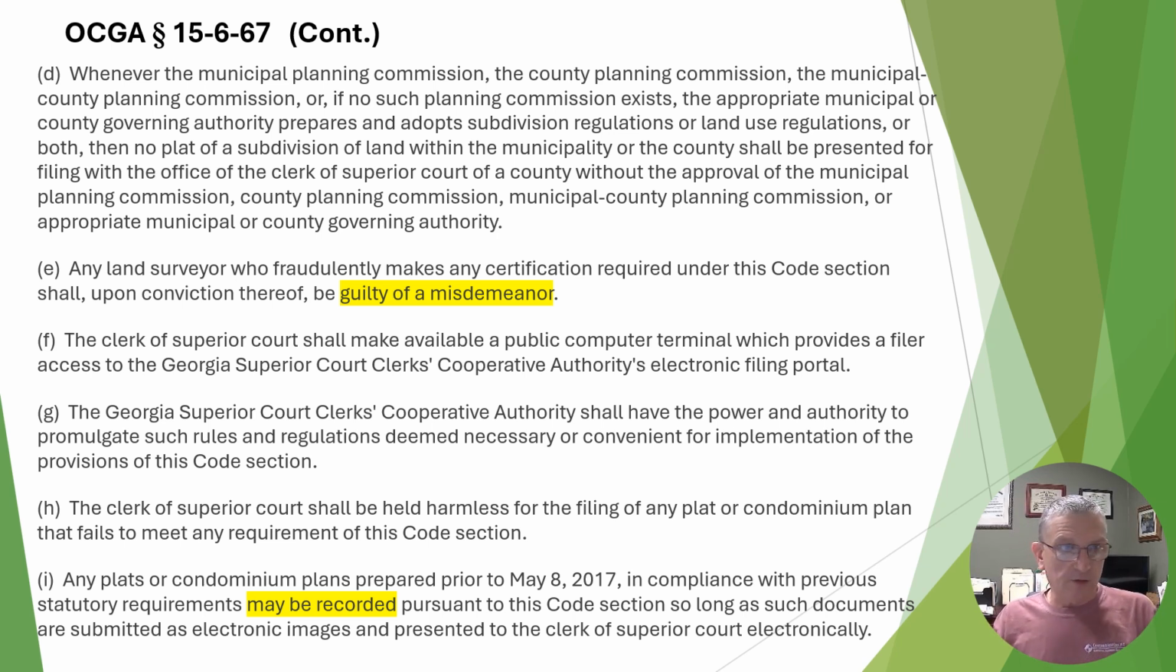F and G just talk about the clerk of the GSCCCA's authorities. And little i just says that if a survey was prepared before May 8th, 2017, which is the effective date of the law, then they may be recorded. Don't have to be recorded. The clerk still has discretion to look at it and say, I don't think so. But this subparagraph specifically gives the clerk of court legal authority to record older plats.